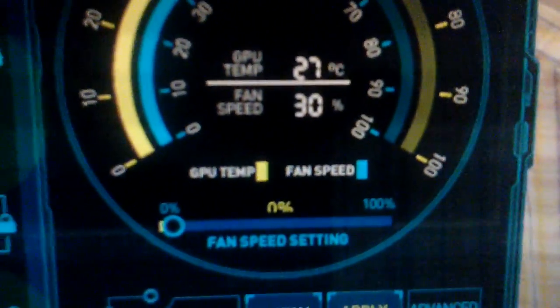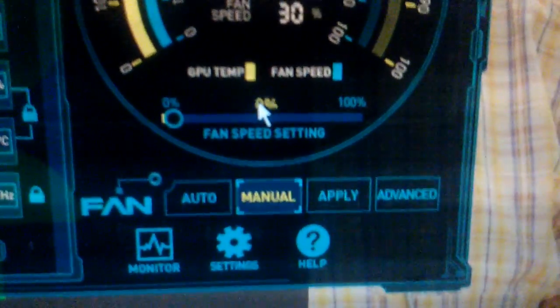Now. I hope the sound of the fan spinning is being caught up in the video. So you can hear. So let's rev it down again to 0%. Let's hit apply now. As you can hear, the fans have already revved down, and the app here shows it's running at 30%.